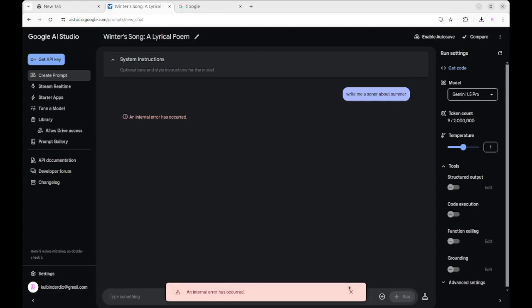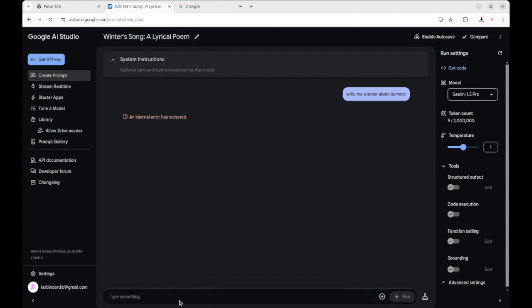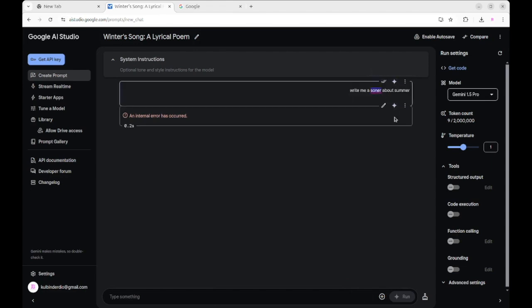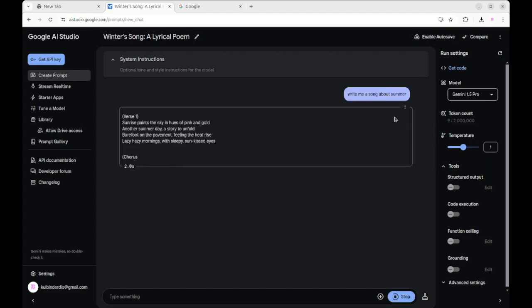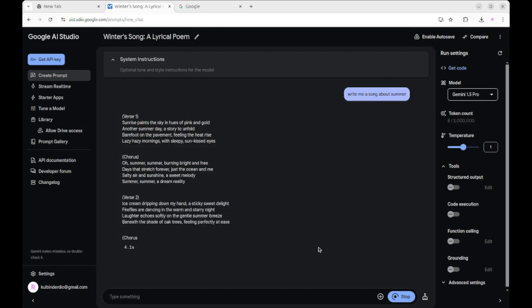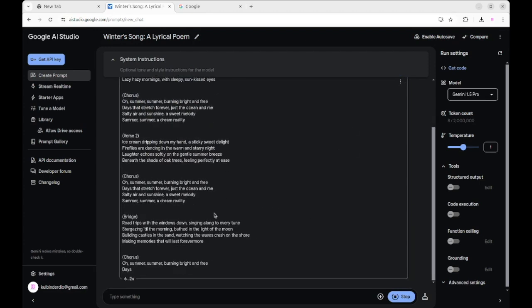Unfortunately, an internal error has occurred. So we could type back down here. What you can do up here is click on the edit button, and I'm just going to change this up here, hit Control Enter, and hopefully this time, there we go. There's our output.